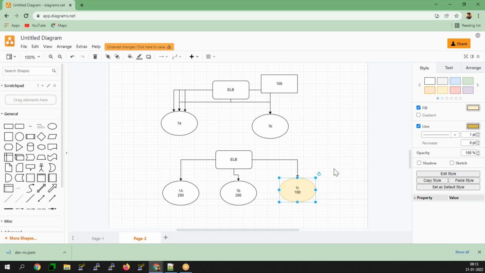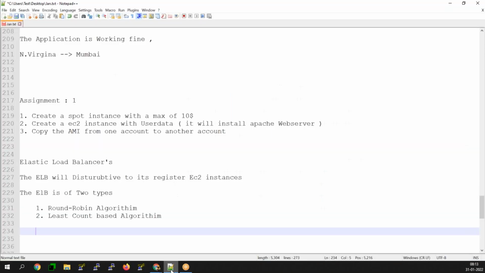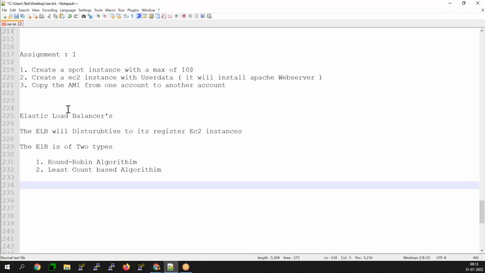So this is how it's going to work. Now here in this elastic load balancer, as per your understanding, which is the best suitable one? Least count or round robin? Round robin. Least count. How many of you say least count? It's both, I guess, based on the scenario. No, round robin is best as per the matter.